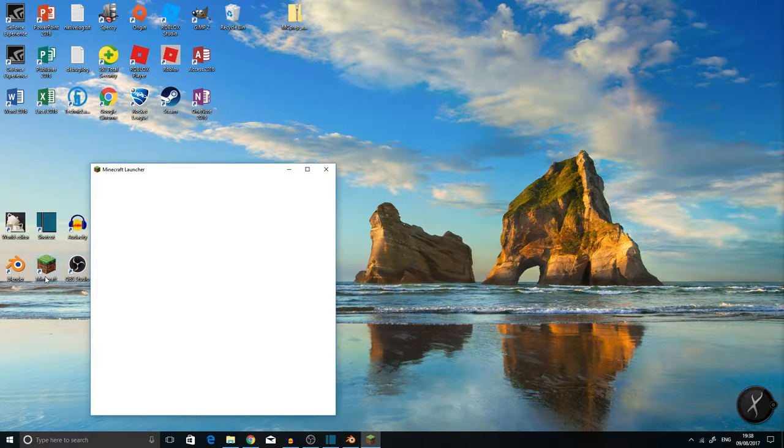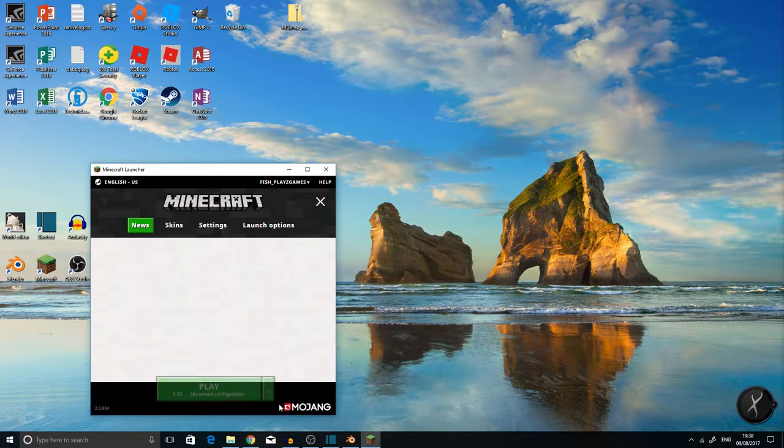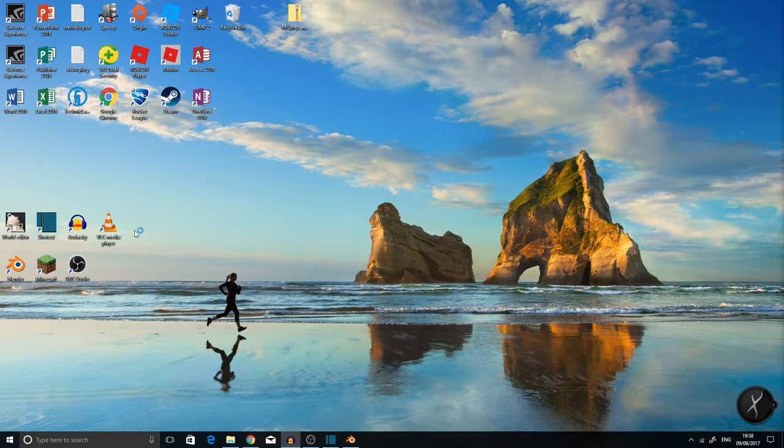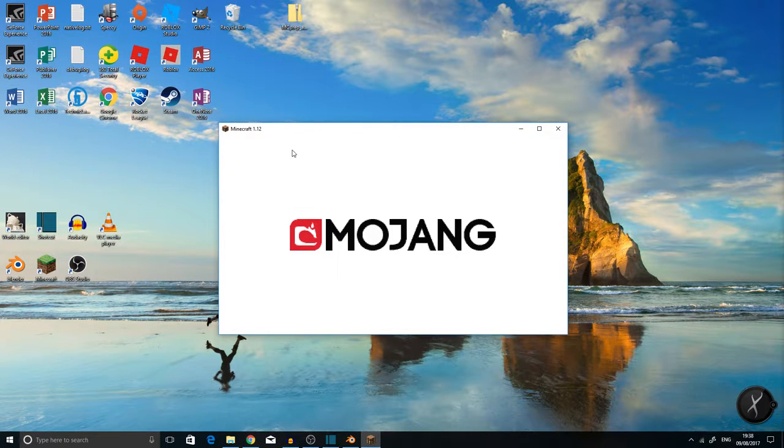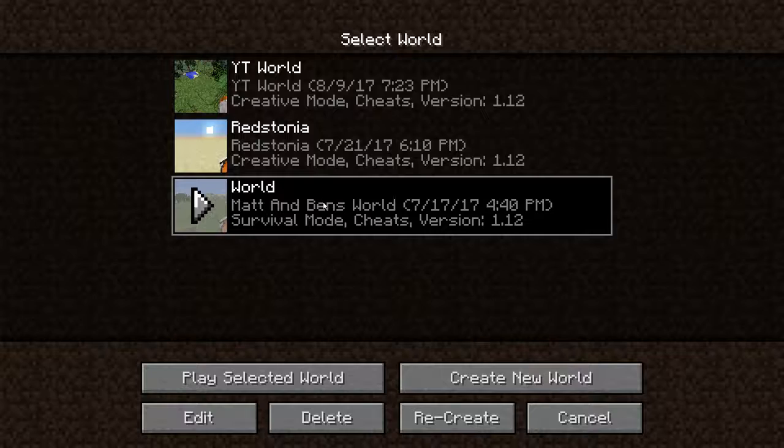Then you're going to go and open up Minecraft 1.12, the latest version. After it's loaded, you want to create a new world, or go on a world you want to use as a scene. So I have this YouTube world.